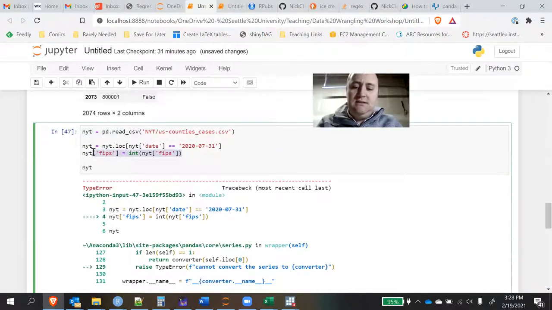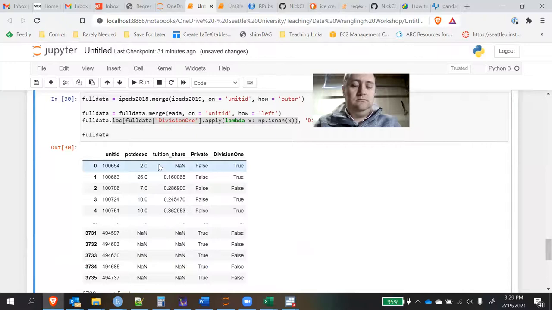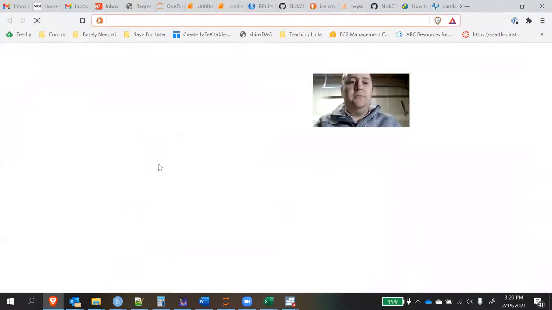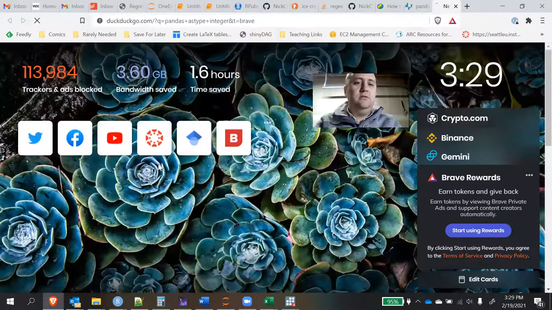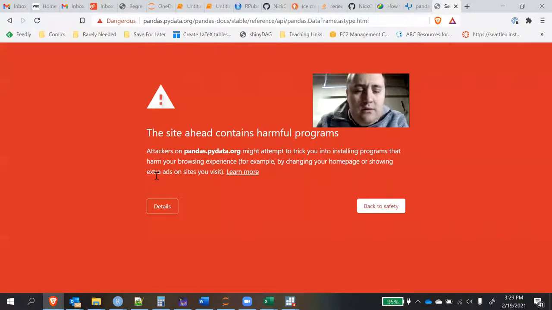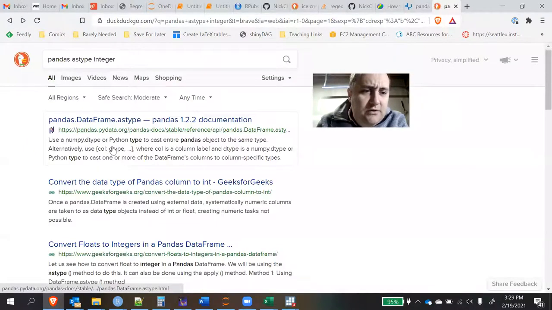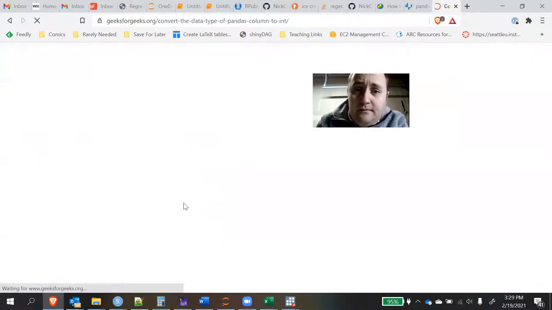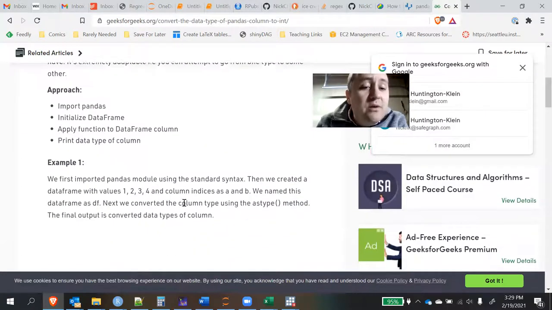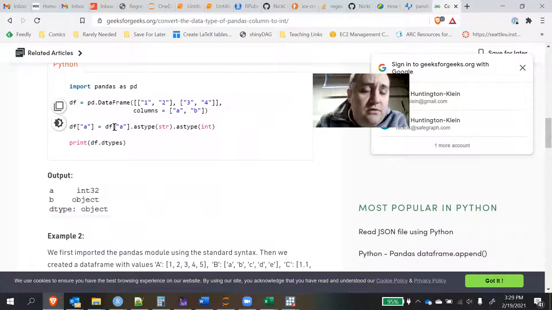So NYT, as type, and we have FIPS character. Oh no, integer. No, Google, pandas. As type, integer. What's going on with pydata.org? Perhaps they have been hacked, or maybe my computer is just being weird. Okay. Oh, got it. No type. Okay.